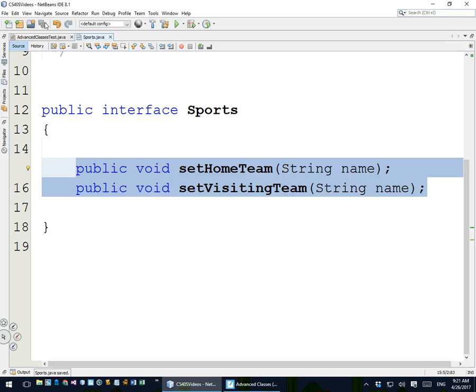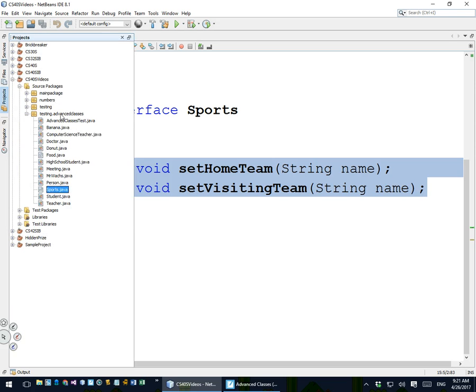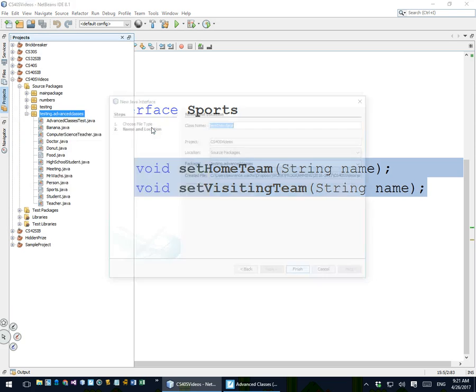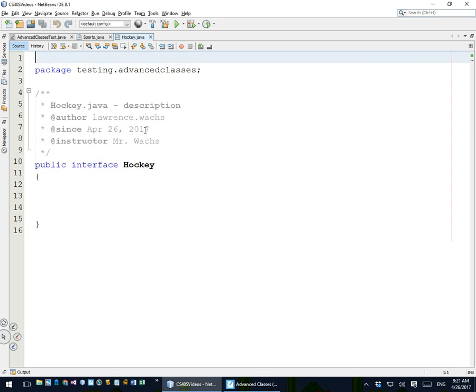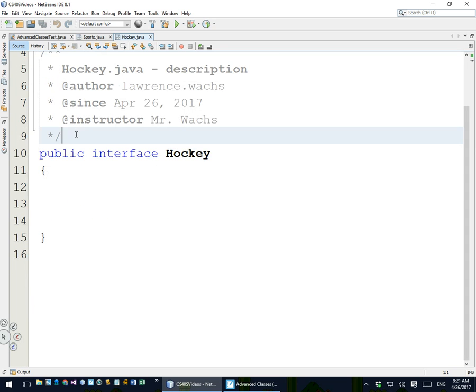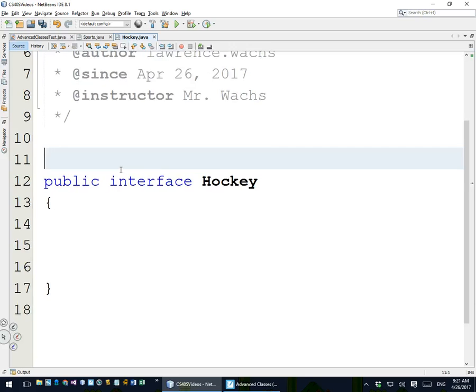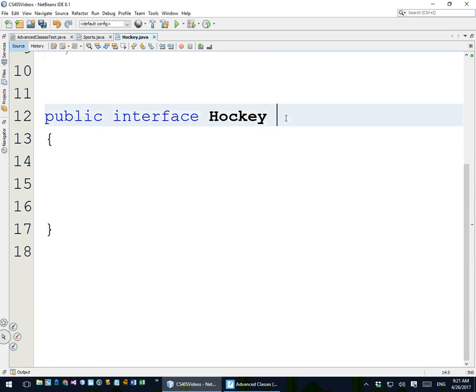Now, nice thing about interfaces, they can also kind of work like classes. You can inherit one to the other. So we're going to do that next. We're going to right-click, make another new Java interface for a specific sport, hockey. We're going to make a hockey interface. And again, we're just making interfaces here, not classes. So the first thing we're going to do is hockey extends sports. So a hockey is a sport.